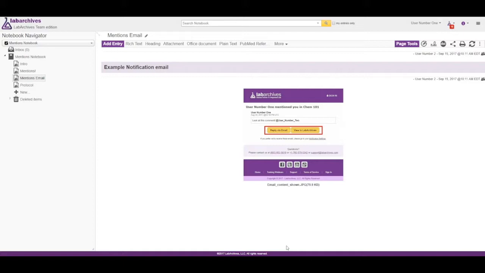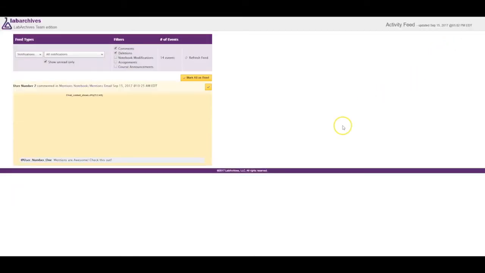Users will also receive a LabArchives activity feed notification if they are mentioned in a comment or if the comment is made on an entry that they have previously interacted with. To see your comment notifications, click the Erlenmeyer flask at the top right and select Comments.